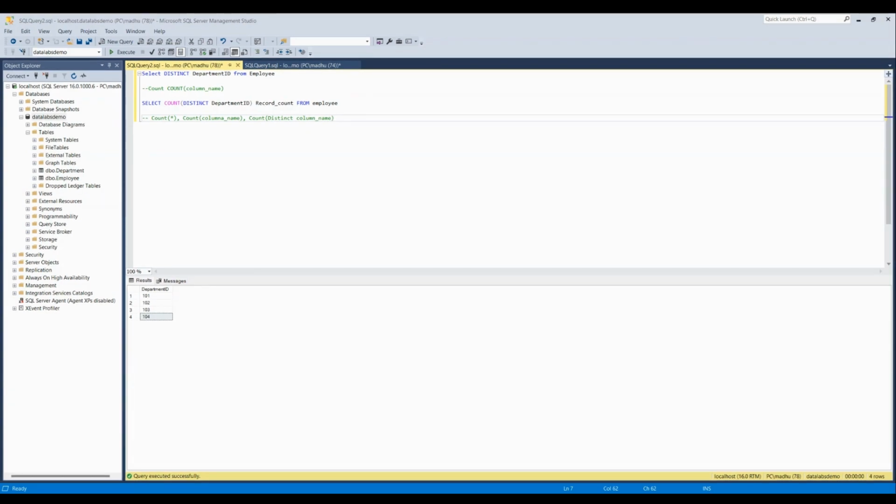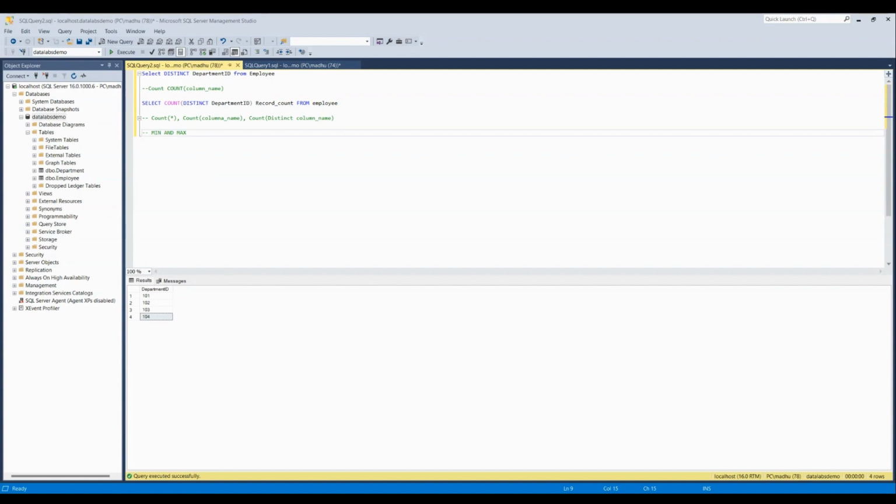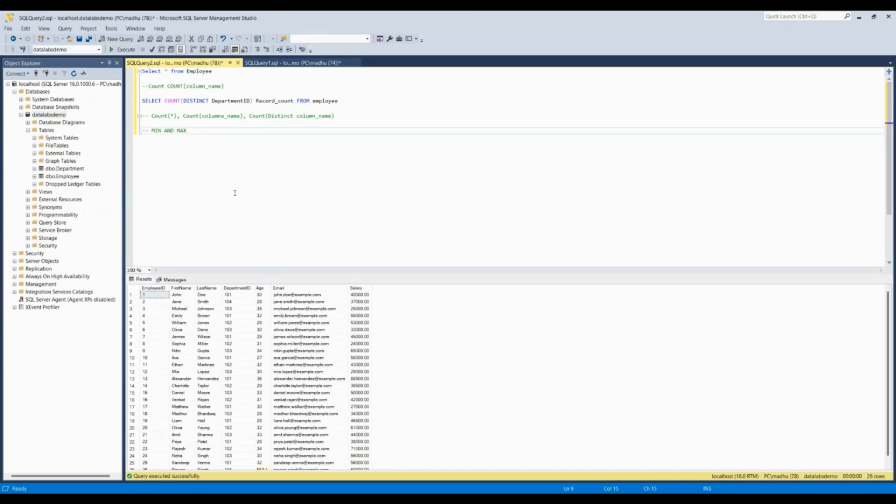Now next, let's understand the use and implementation of the min and max functions. These functions are used to return the minimum and maximum value of a column. The syntax for the function is similar to that of the count function, which is the function name and then the column name in parentheses. But unlike the count function, these functions run only on a single column. Let's understand that with an example. Now let's try to get the minimum salary and maximum salary from the table employee.